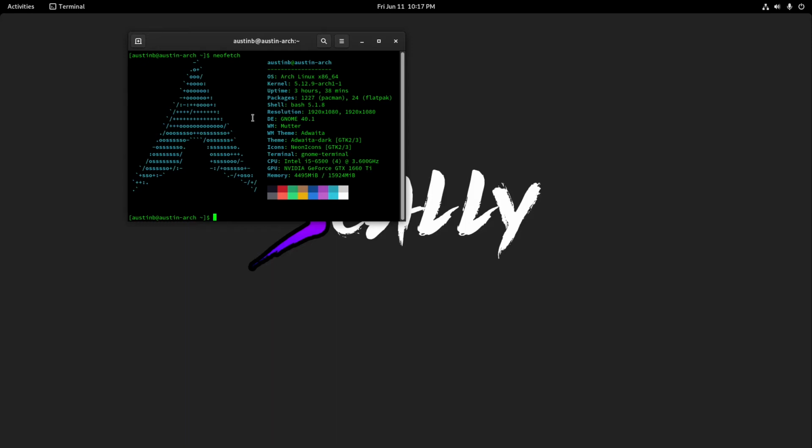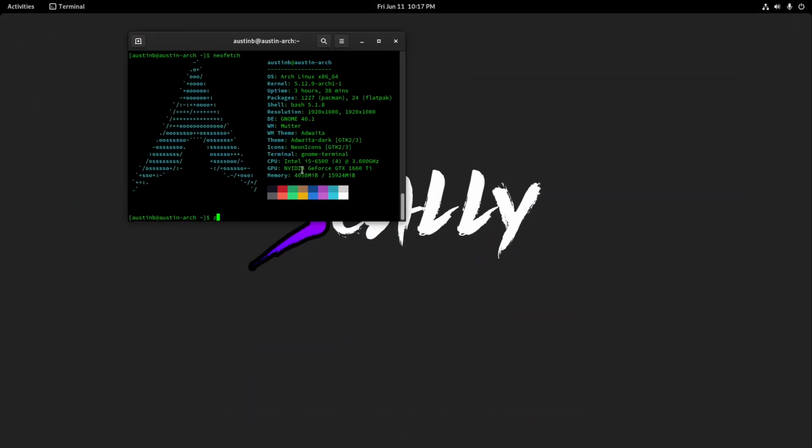So here we go. This is basically my properties, like my GPU, CPU, RAM. You can also run it again and it will update your RAM usage. So we're using just under 4 gigabytes of RAM right now with these programs open. So I would say we're doing pretty good for memory usage. And now I've shown you my Neofetch screen.